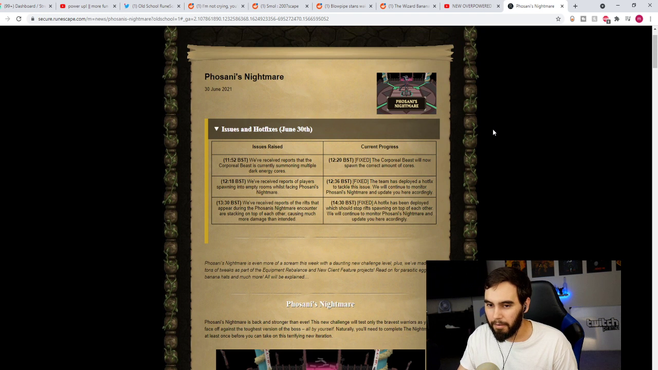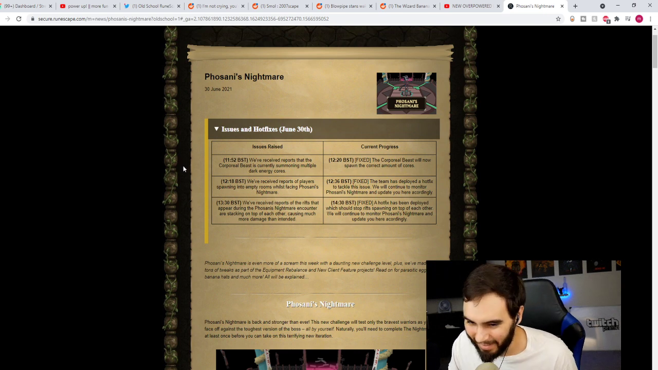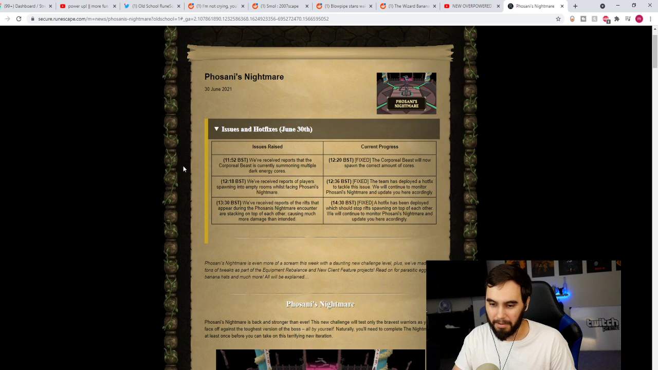Okay, so we'll start with Fasani's Nightmare, the new blog that just came out. They had a couple issues here. I'm just going into it blind. I probably shouldn't do that because I'm such a horrible PvMer here. But we've received reports that Corporal Beast is currently summoning multiple dark energy cores. Those are little healers. It's fixed.